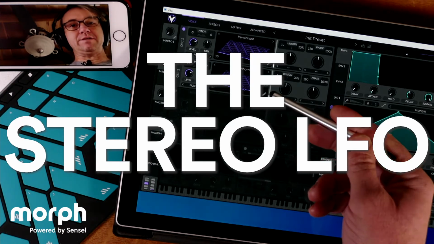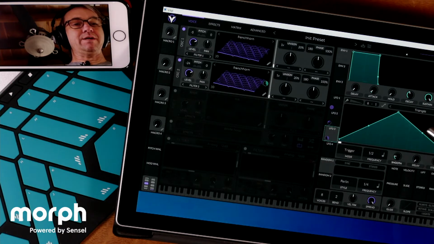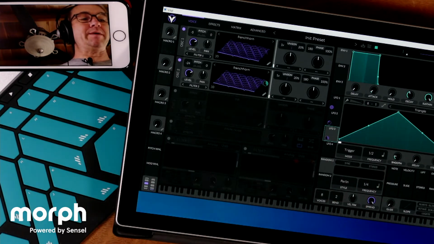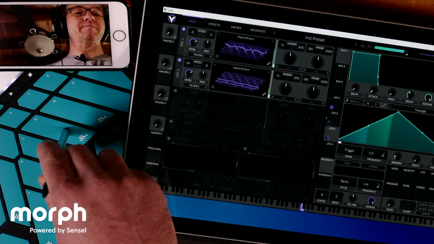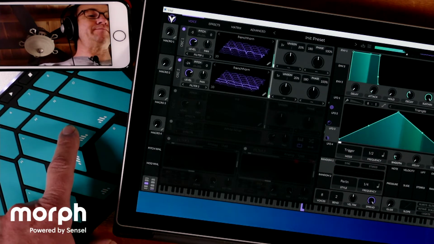One of Vital's superpowers is the application of the stereo LFO. What that does is apply essentially the LFO twice, but delayed. So I'm going to add a little bit of stereo to this one. And you can hear it applying to the different channels, slightly delayed by that stereo amount.